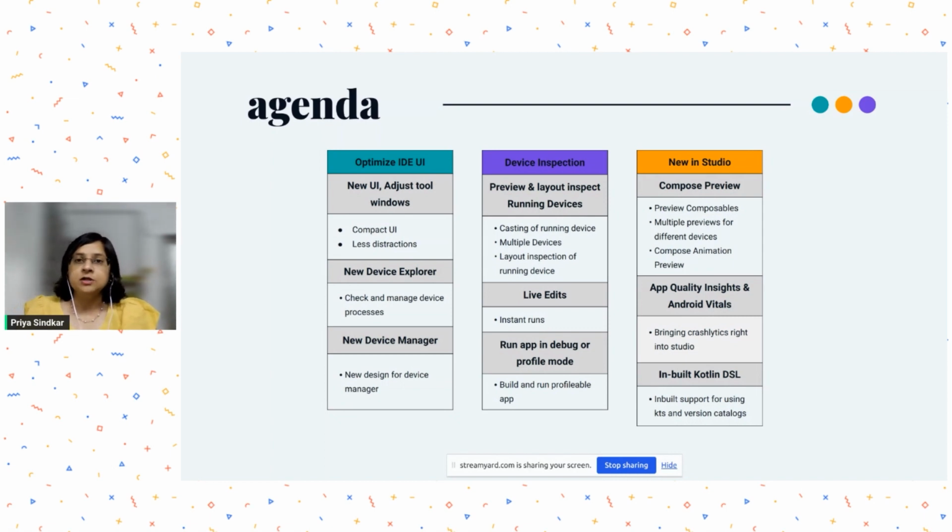Next, again, I'll be talking about something which was introduced in Electric Eel, but it's still quite handy, and features keep on being added to this: App Quality Insights, where you get all your crashes from Crashlytics directly in Android Studio, from where you can judge how your app is going on, how the crashes are, what kind of users it is affecting, what kind of devices you should be targeting to fix the crashes, and so on.